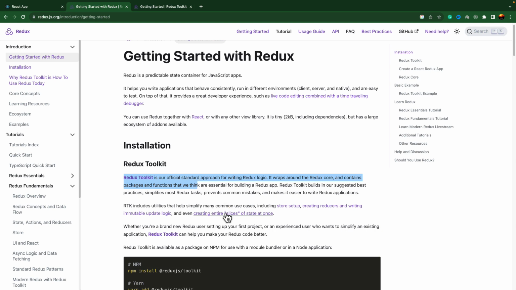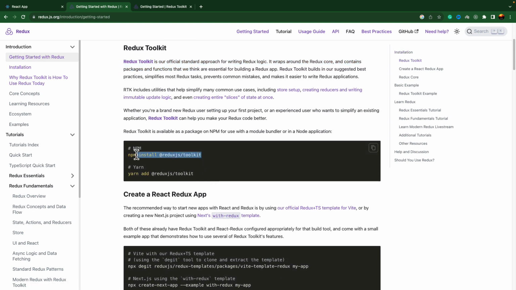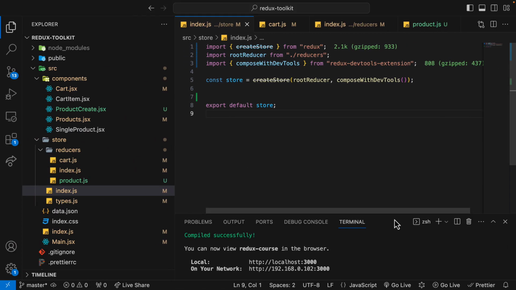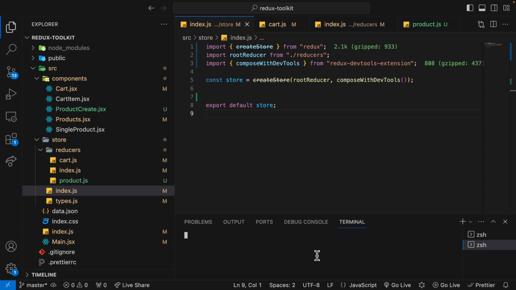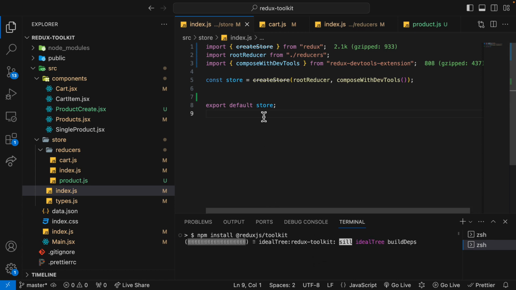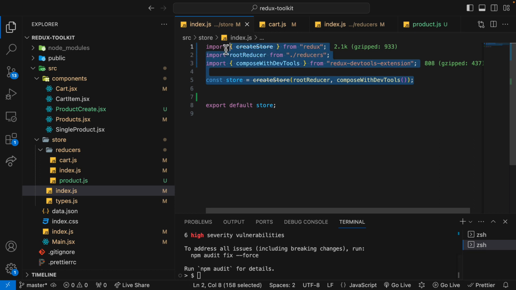So let us install Redux Toolkit first. I'll copy this from here, go to my existing code base, and install this. Alright, so let us see the existing configuration. This is the previous configuration, and it is a simple configuration. I didn't add too much in it.